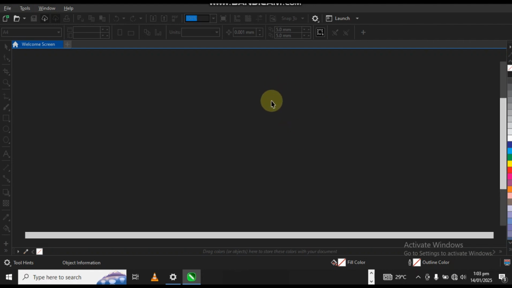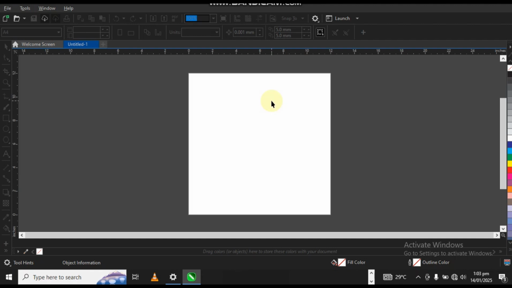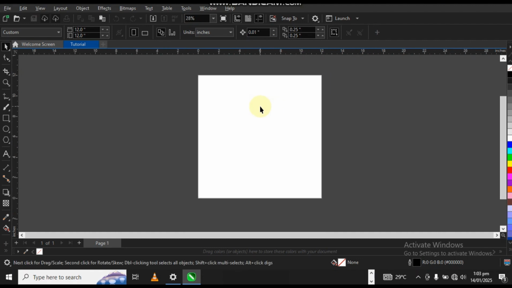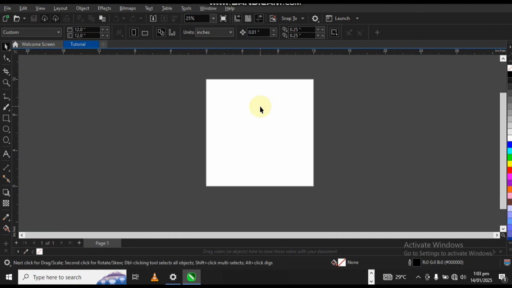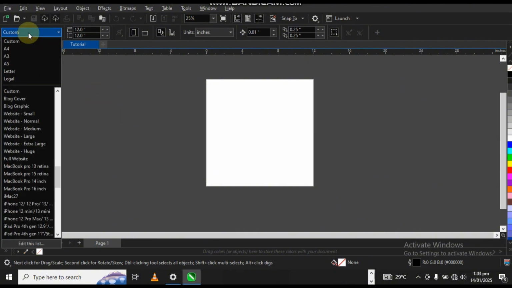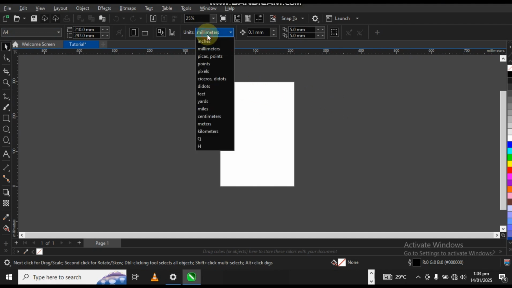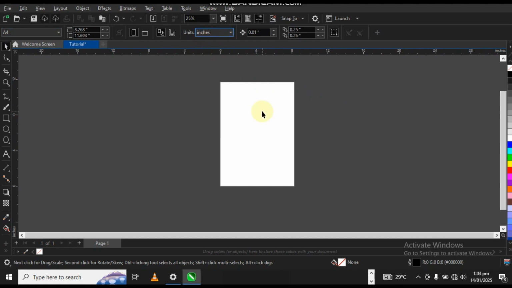Once it's open, it is that particular size because I like it to be customized. You can see here, this is a customized area for my design, depending on whatever I want to design. So let's say if I want to design on A4, I can come here and change it to A4. You see, it's already changed. Also don't forget to put your design measure in inches first. In CorelDRAW we mainly work in inches.